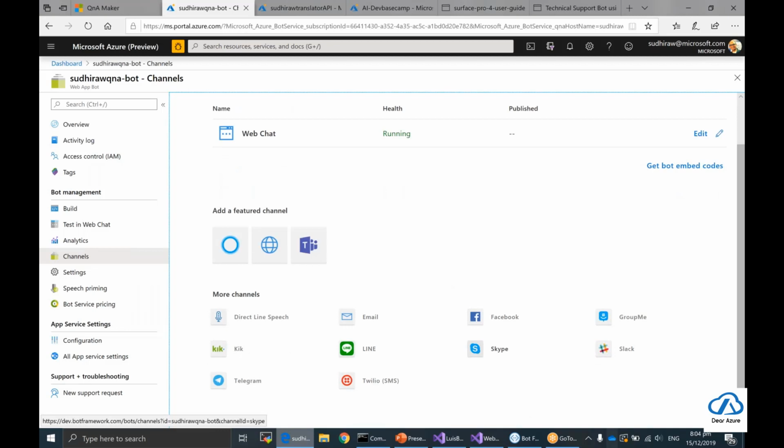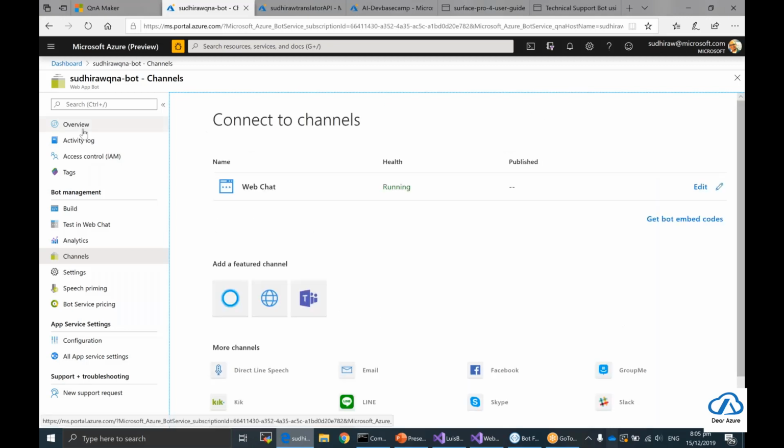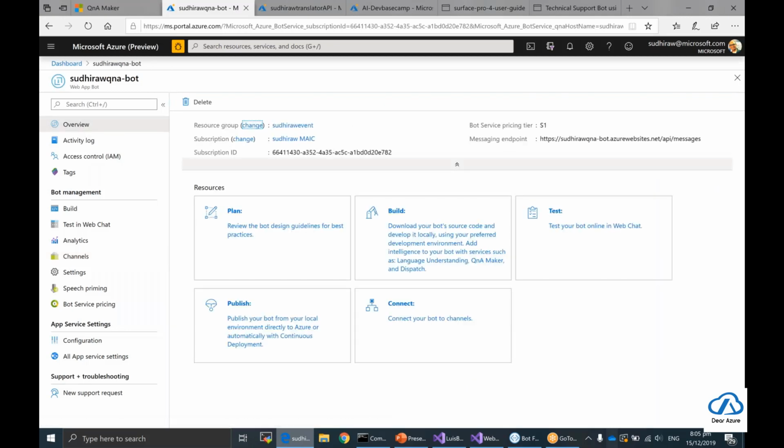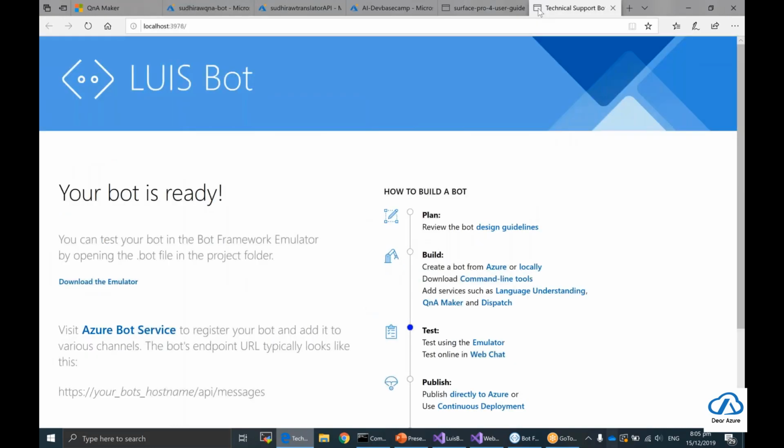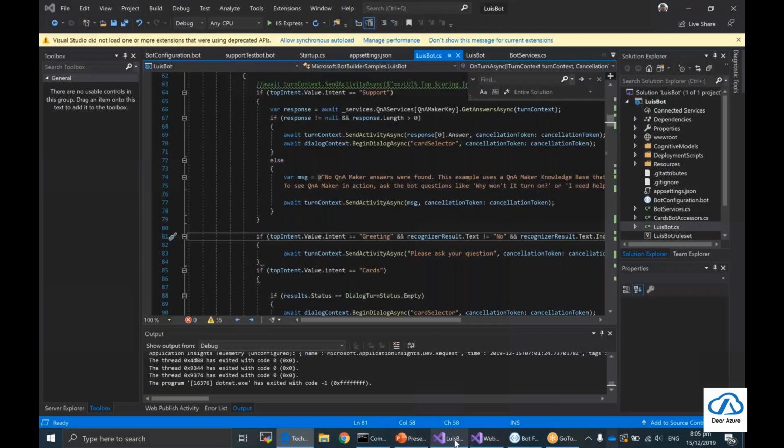So as you can see, I have all these channels available. Maybe I want to add in Teams, or maybe I want to configure with Cortana. I can actually go ahead and do that. Pretty simple, straightforward, and my bot is up and running, right? All right, cool. So this is, we talked about it, and I'm going to stop my application, right?